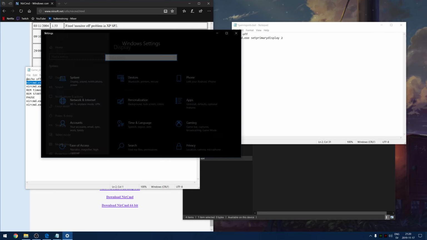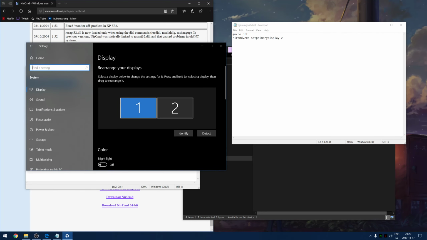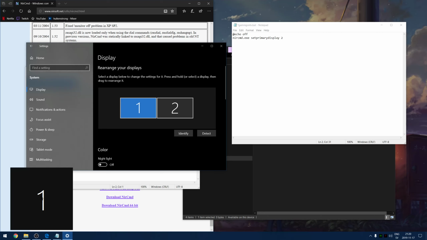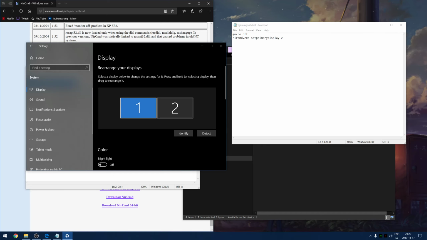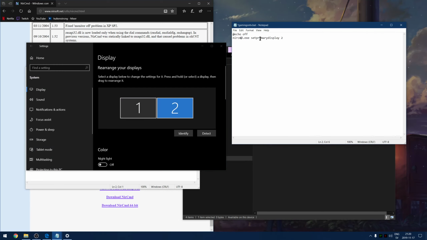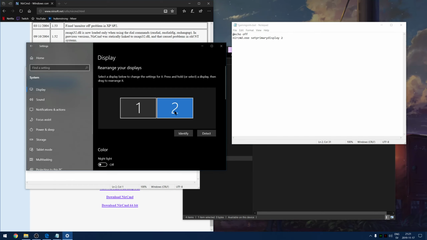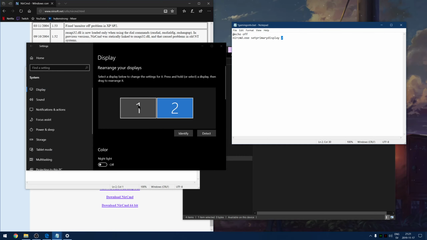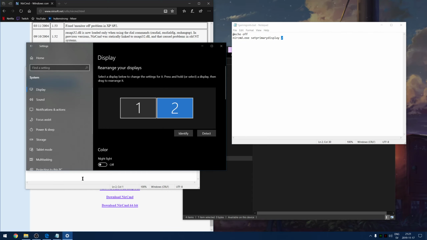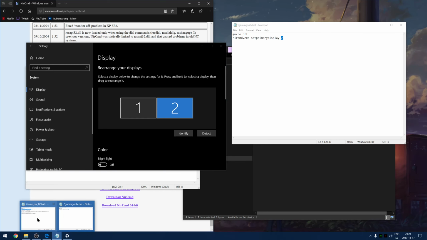So we go to the settings, system. So first of all, you need to press identify and check 1 and 2. This one for me is my television, so therefore I will put this number here because this will set my primary display to 2, and this 2 is my TV. Very important, you need to make sure, because it could be 1 or 3 or something else for you. Now let's continue on. You can pause it if you need it.